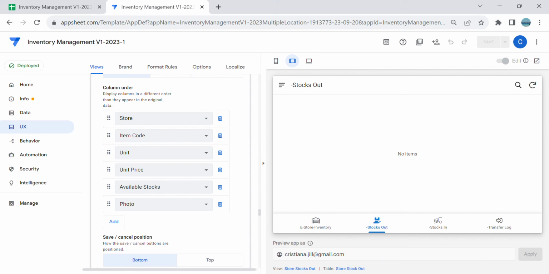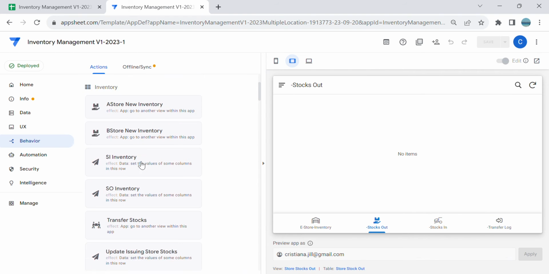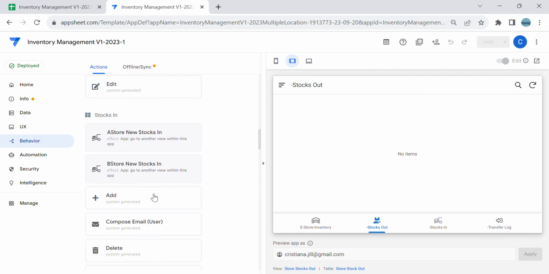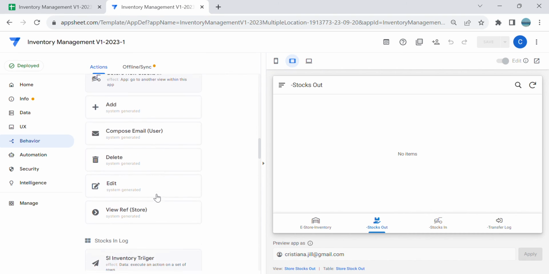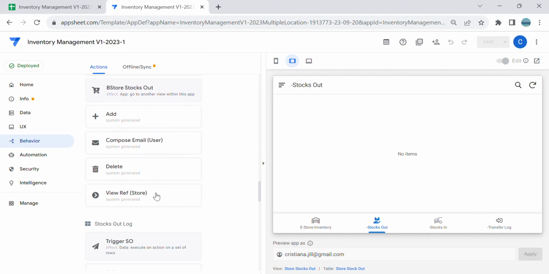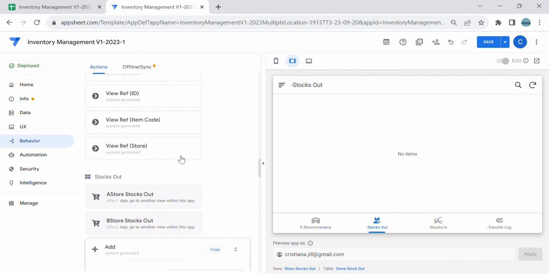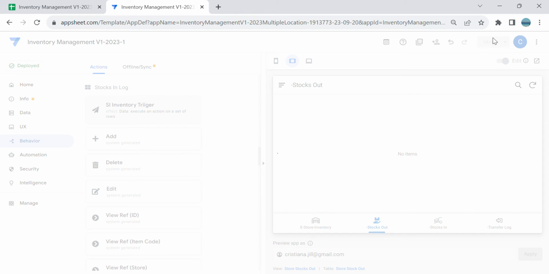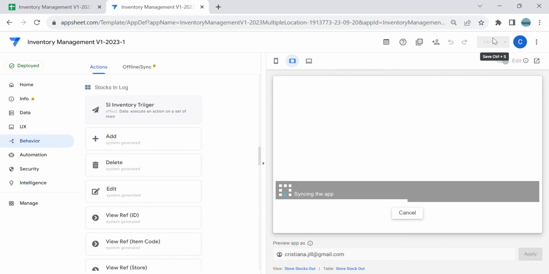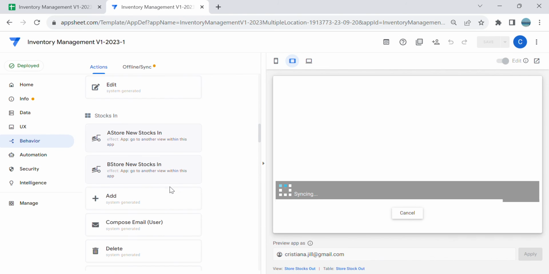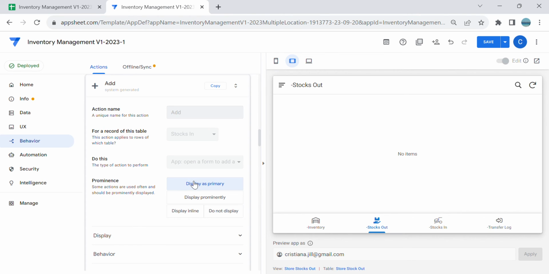So here in the stocks out, we can also add the action stocks out. So here stocks out add. So display as primary. In the old version, which is non-dynamic, I created an individual slice for that. Also in the stocks in, we're going to add the plus sign.